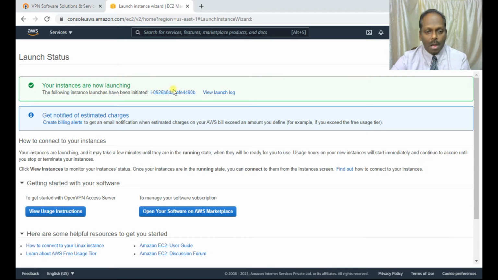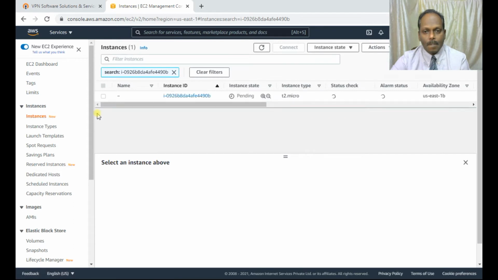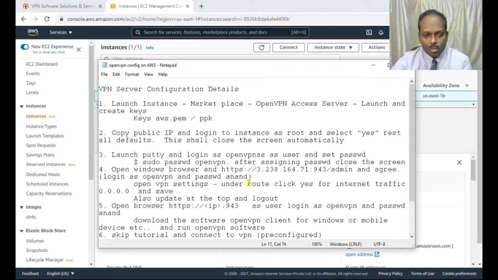Your instance is now launching. Go to your instance and wait for a few minutes for your instance to be ready along with the health check. I'll be right back. Once your instance is running, you can select it, and this is your public IP. Meanwhile, I'll go through the next steps.